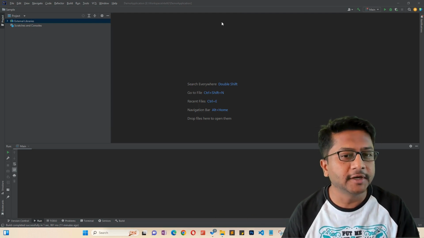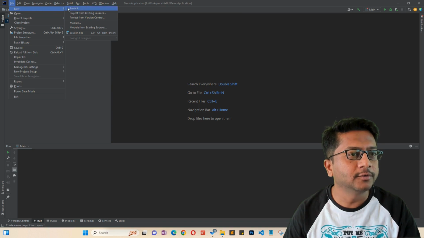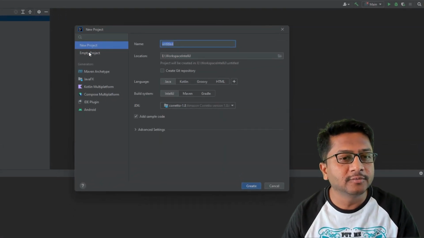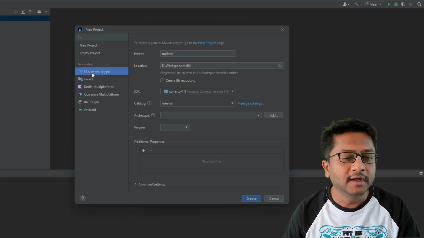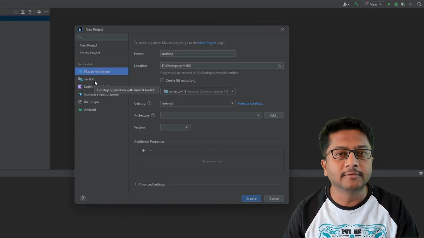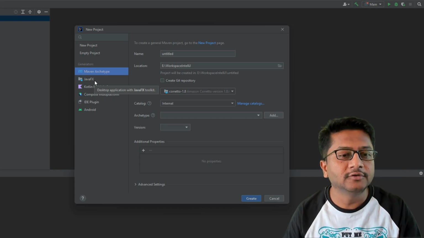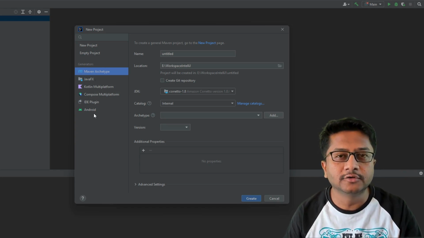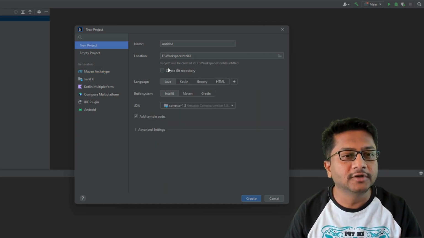So this is my IDE and I am clicking on File, New Project. Here on the left hand side we can see New Project and Empty Project. If you want to generate a project using a Maven archetype, you can select Maven archetype. If you want to create a JavaFX project, that is a desktop application, you can use JavaFX. If you want Kotlin, you can select that option. If you want to create any Android project, you can select the last Android option.